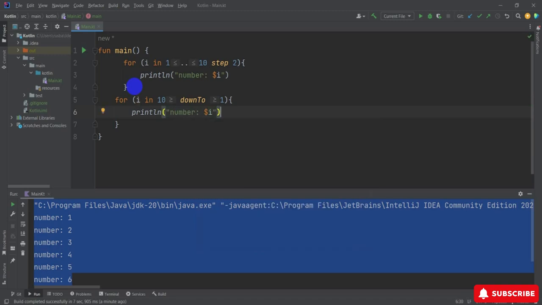So here in this section I simply created and used the step keyword to iterate with a custom step size of 2. Okay, and the downTo keyword is for descending order.